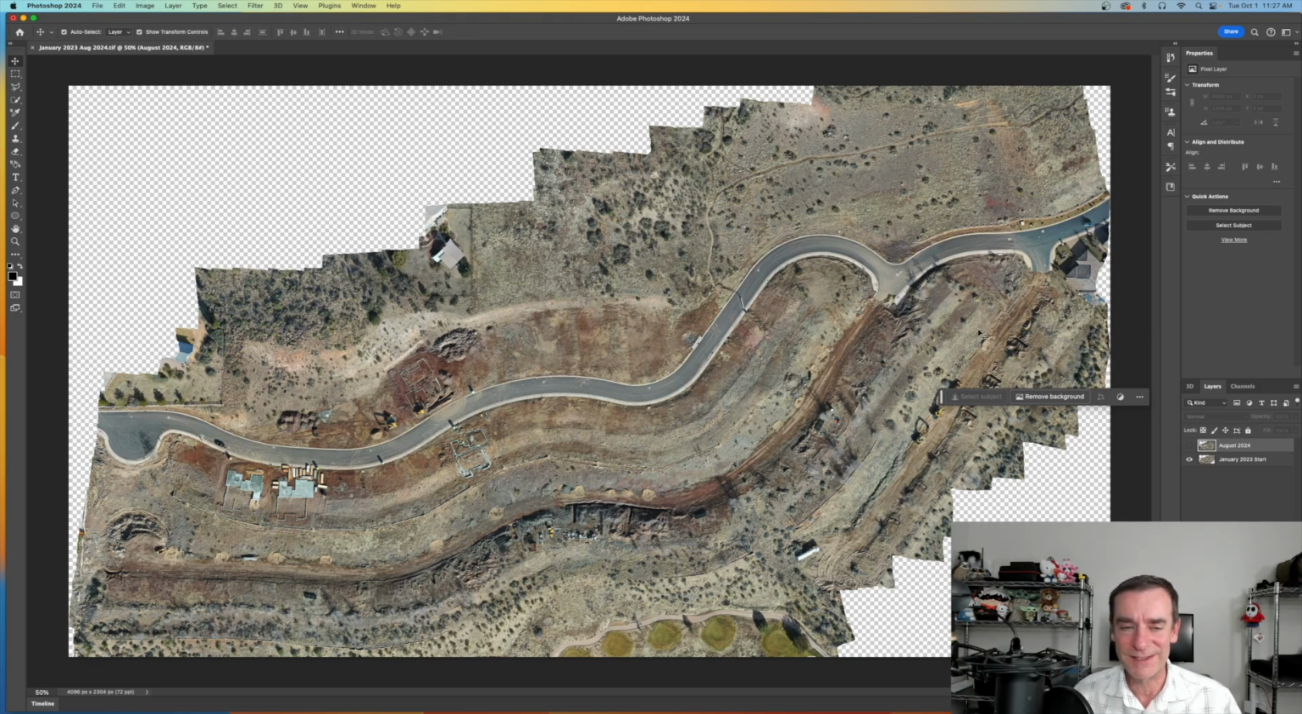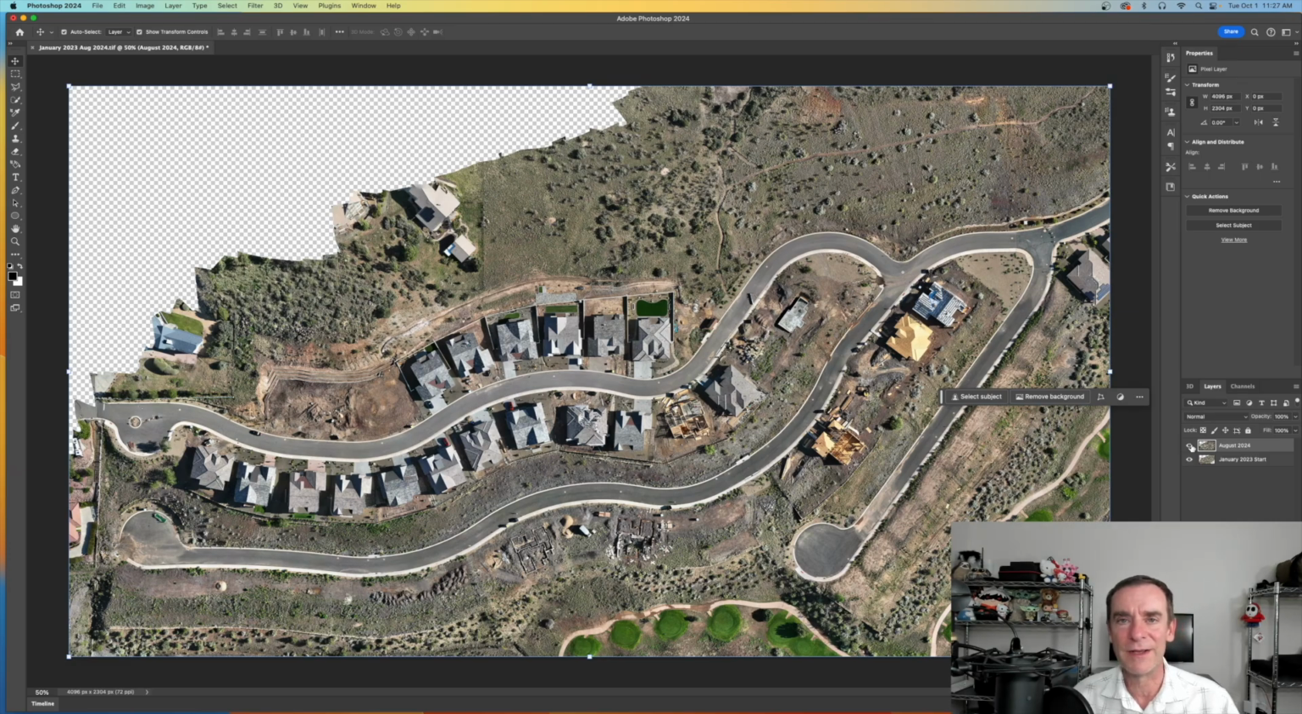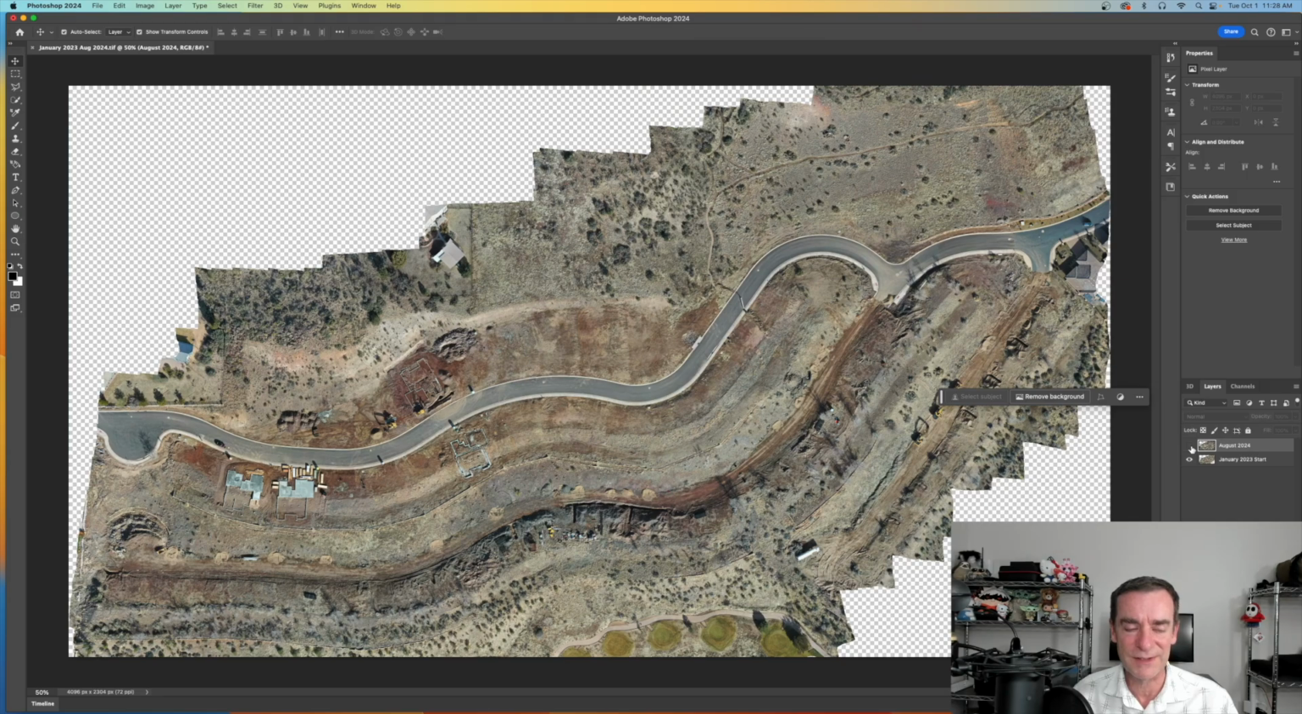So this is, by the way, we're in Photoshop right now, and we've got layers overlapping each other. But let's go from January of 2023 to August of 2024. Look at that change. So pretty amazing. A lot of buildings up. And as a matter of fact, a lot of buildings sold and people are already moved in at this point in time. So pretty amazing. Let me close this one down one more time just so you can see the difference here.